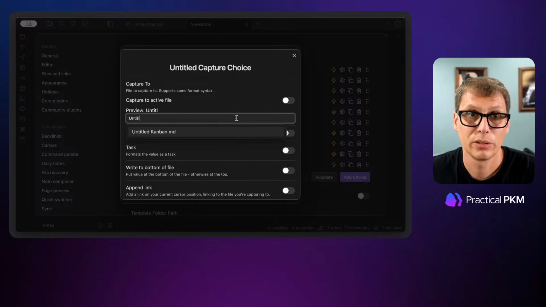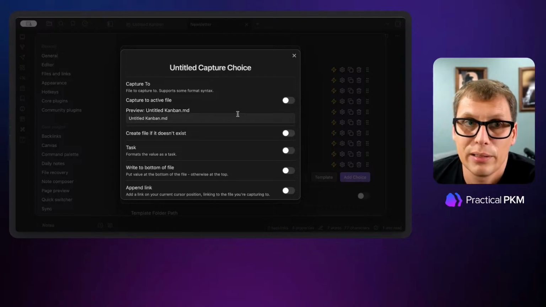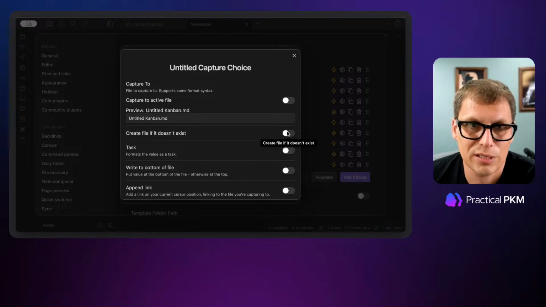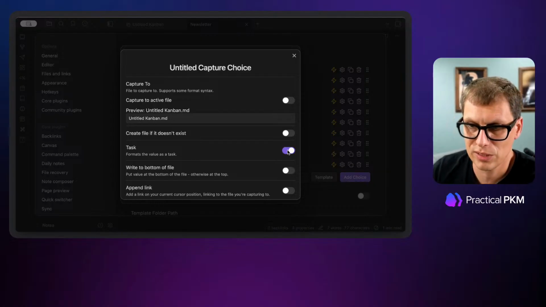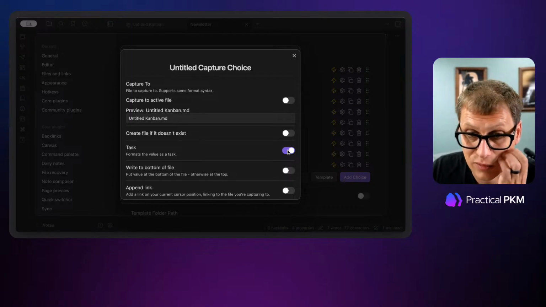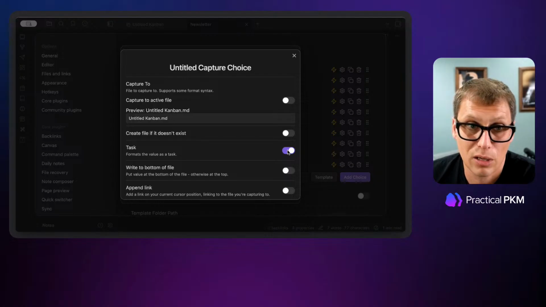Okay, so search for untitled Kanban. There's the one that we created. Okay, don't need to worry about creating the file if it doesn't exist, because that's the previous step of the macro we just created. We do want this to be formatted as a task, which literally just means the dash space left bracket space right bracket. That is the formatting that the Kanban plugin uses for the cards.